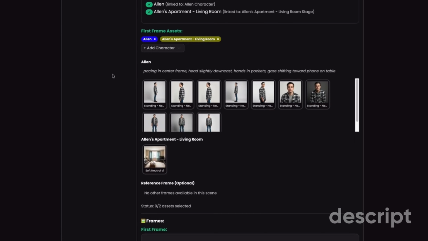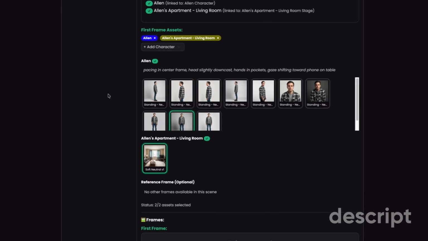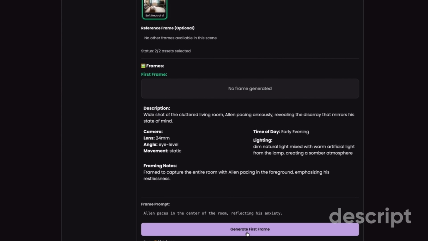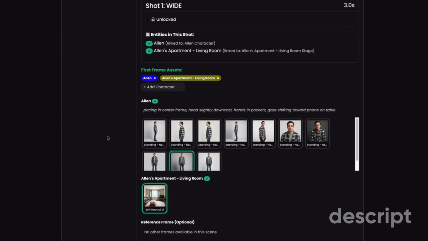So coming down here, this is where I was talking about. Now, since we have Alan already linked and Alan's apartment already linked, we can just pick one of the existing image assets for each one and start there. You can pick whatever one you want. And now that you've picked these, you can generate the frame. And we'll do this for each one.